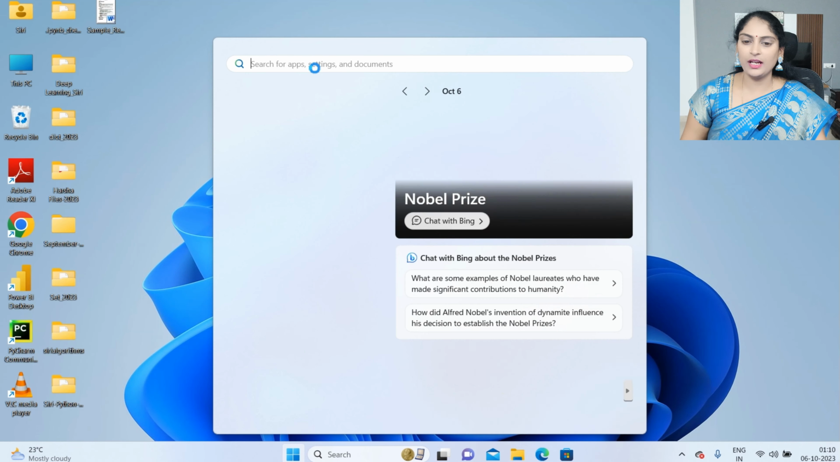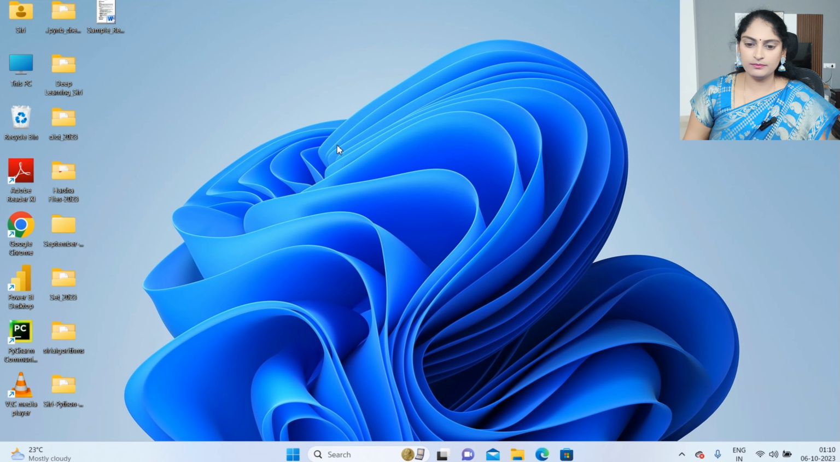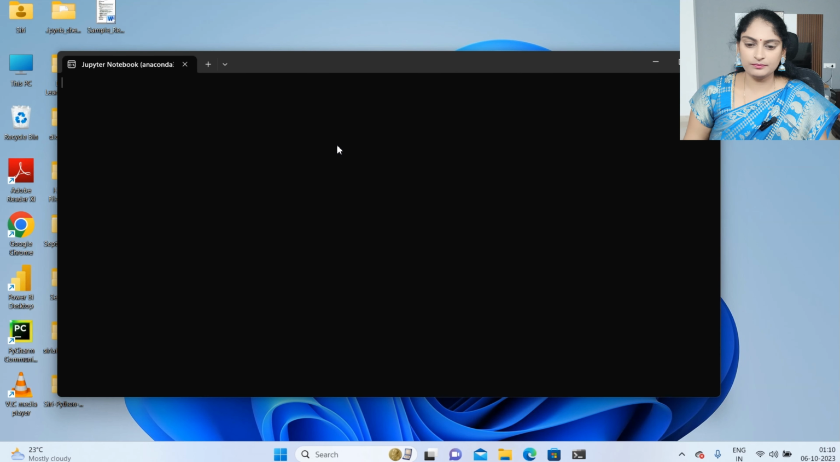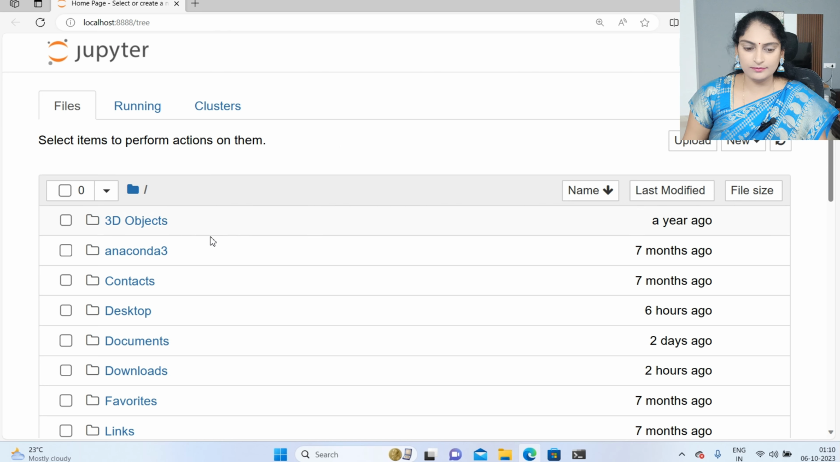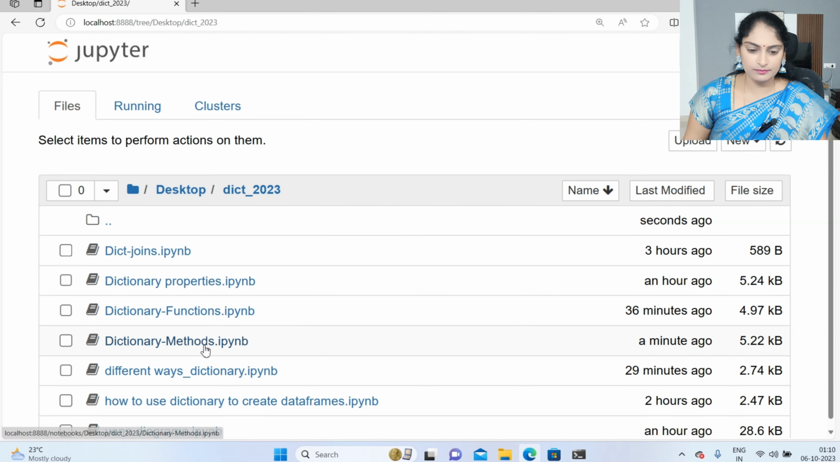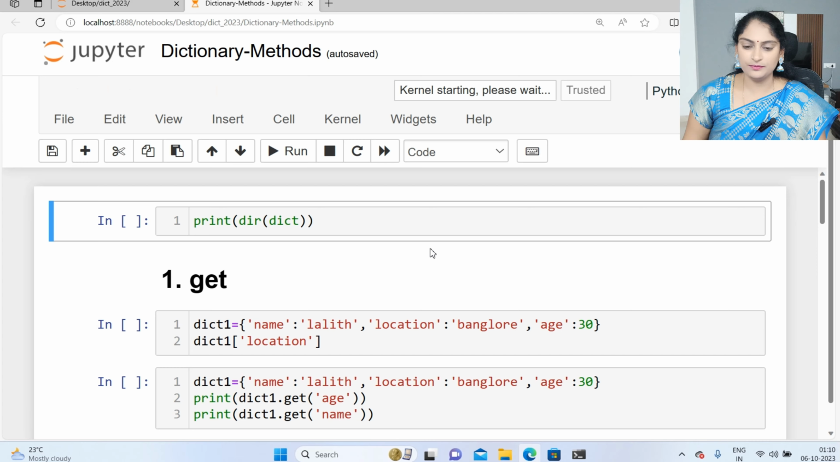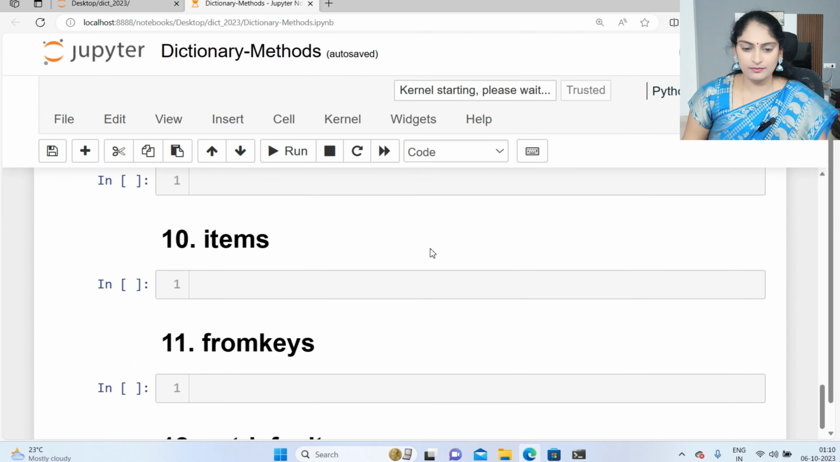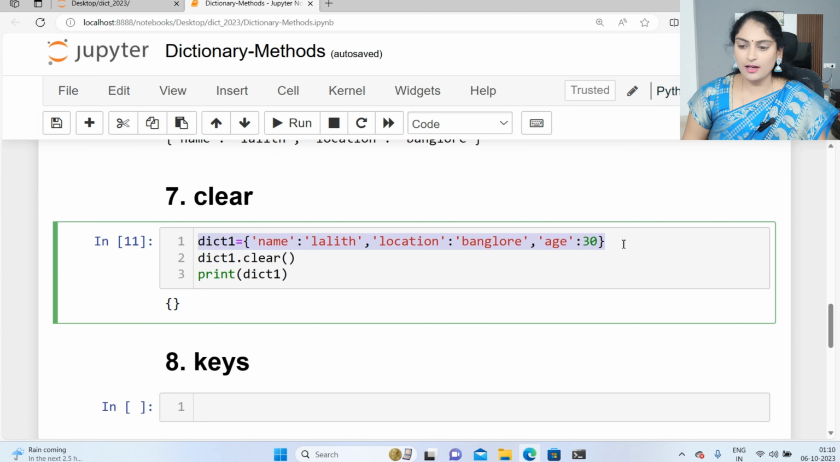So let me open the Jupyter notebook. So here is the environment. Yeah. So let me take an example.